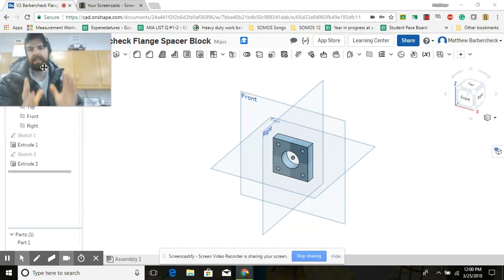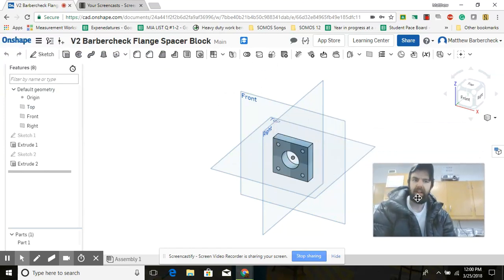All right, this video, we're going to revisit this part. I think it's from video 13. I will put a link in the description if you haven't made this part, but we are going to focus purely on dimensioning practices.